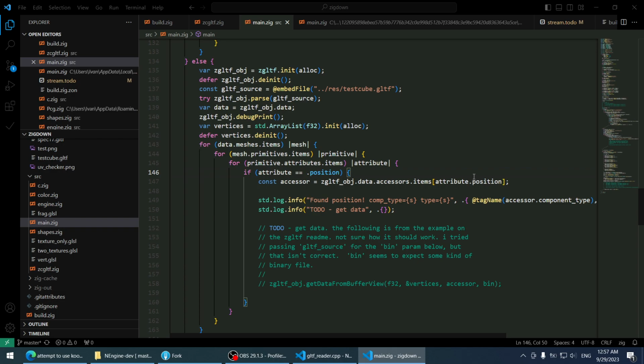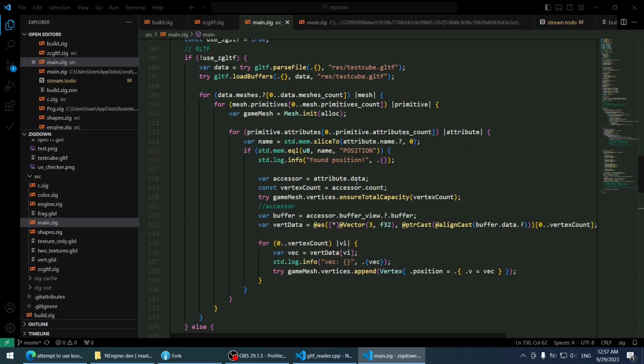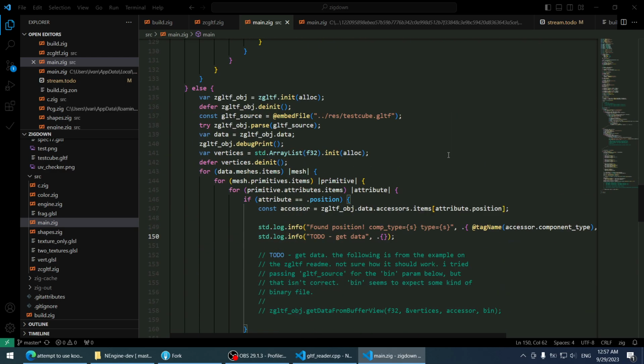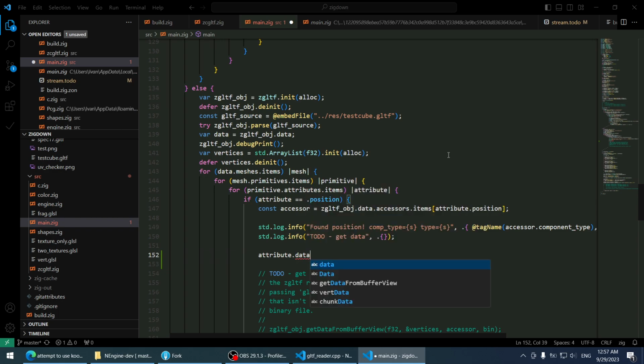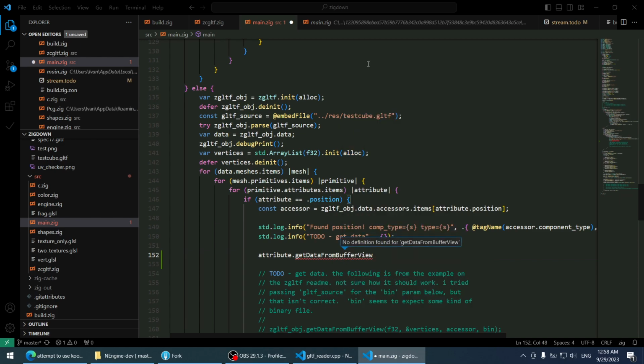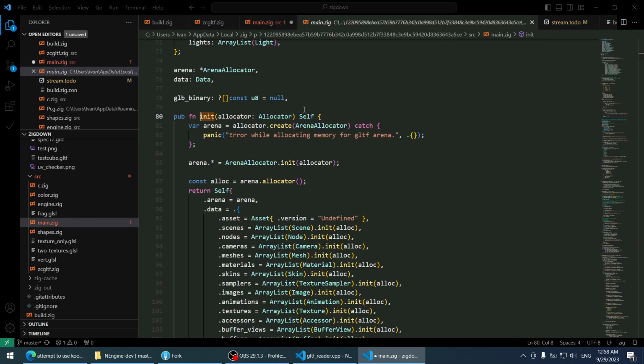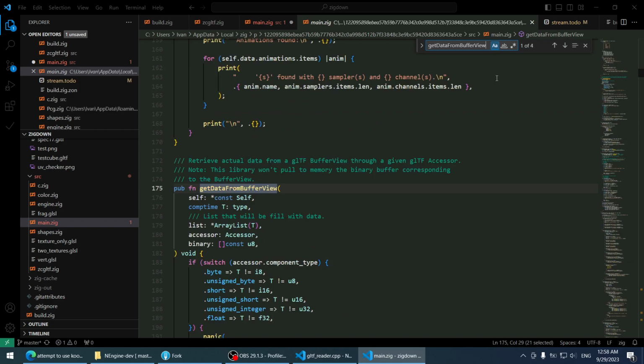Okay, so attribute position, that's the accessor. And then what did we do here? So attribute has the data, hopefully. Get data from buffer view. Interesting. What is this? Let's go here. Get data from buffer view: retrieve actual data from a glTF buffer view through a given glTF accessor. This library won't pull the memory, the binary buffer corresponding to the buffer view.